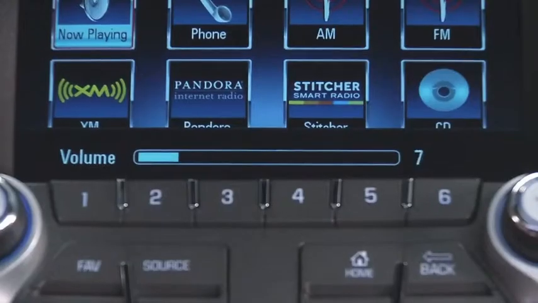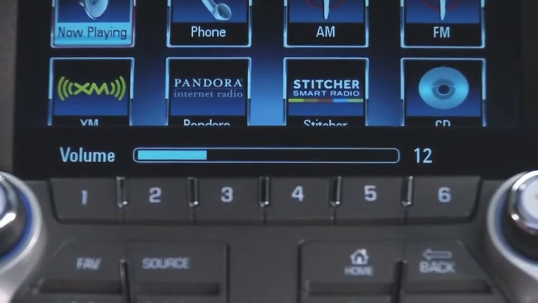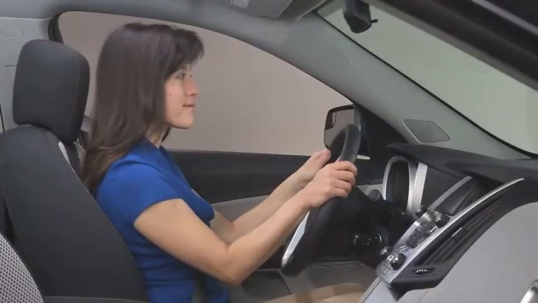Finally, you can press the plus or minus to increase or decrease the audio volume while you keep your hands on the wheel and your eyes on the road.